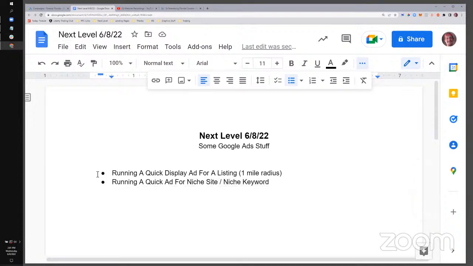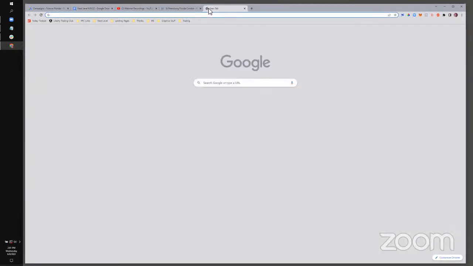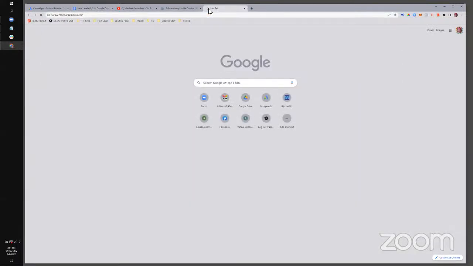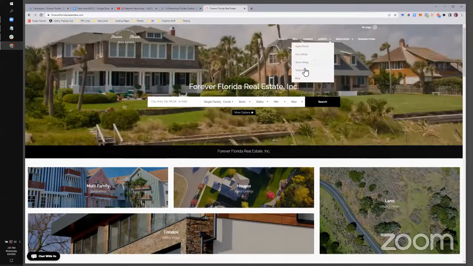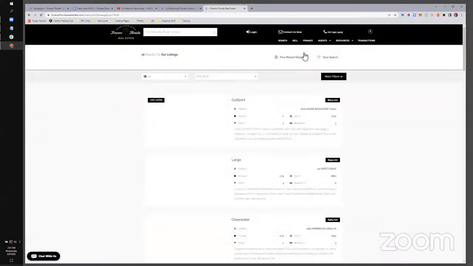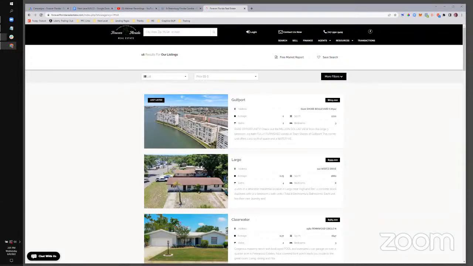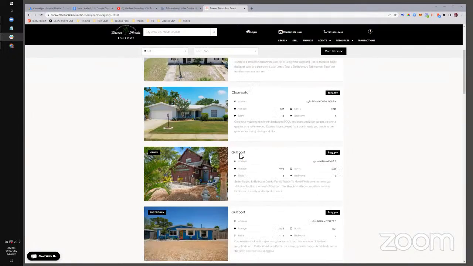So let's run this quick display ad for the listing. And the first thing we're going to need is the actual listing. I had it up, but I accidentally closed my tab here. So let's go to our listings. And then it was, let's see, our listings. It's this guy right here, really cute little house.